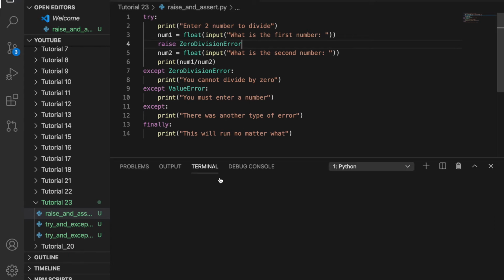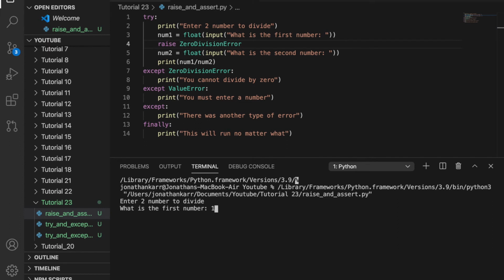So I'm gonna enter a number and I'll enter 1, and before I even enter the second number, it's gonna say "you cannot divide by 0" because I raised a ZeroDivisionError. The point of raising an error is to test your code to see what happens when there's a certain type of error. So now let's talk about assert.